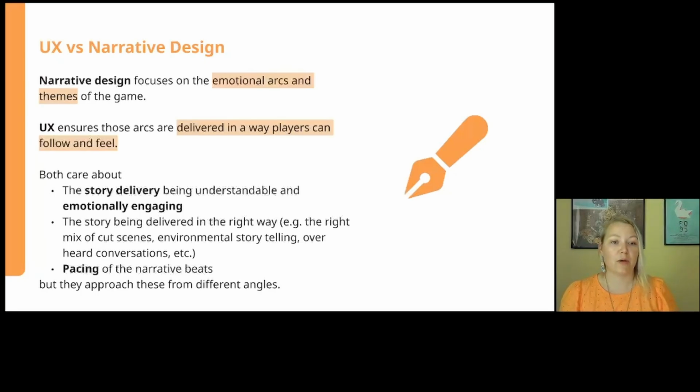Both also care about the pacing of the narrative beats, so that the player isn't overwhelmed or bored because there's just so much story and they don't get to do anything, but also they're not starved for the story because there's just so much other stuff to do before they learn more about the world and its story.